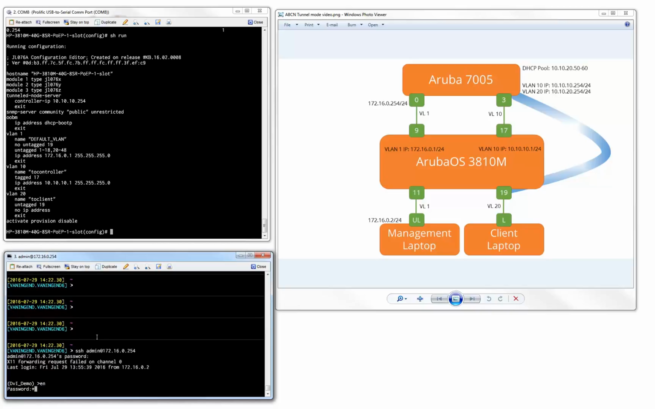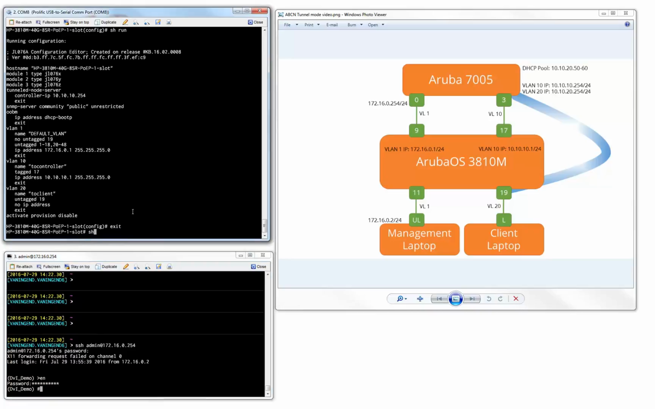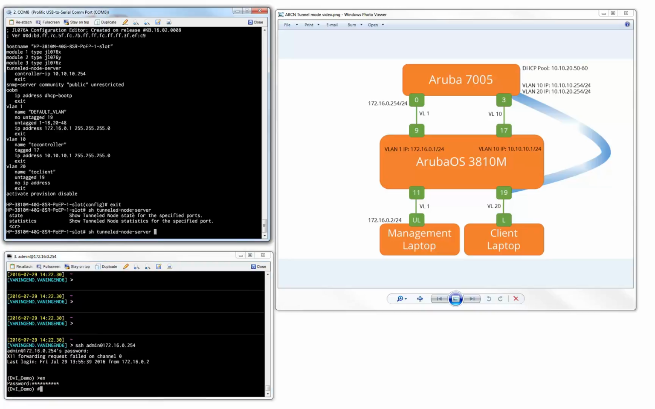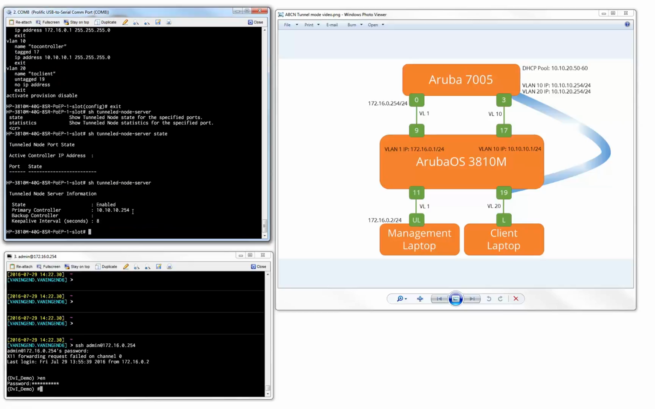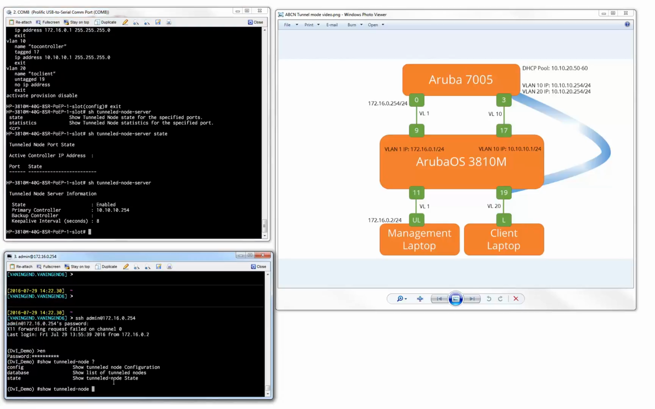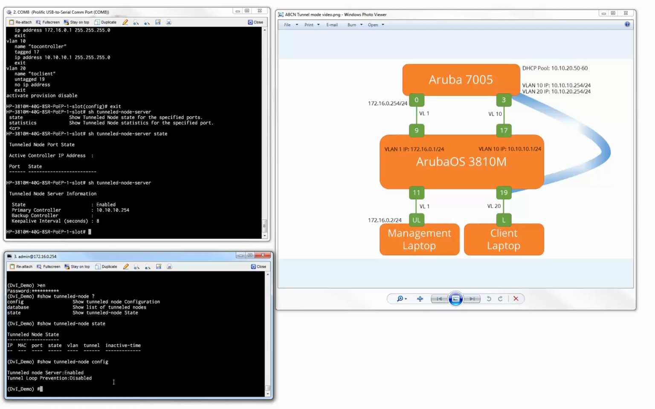Okay, let me enable this because we can verify some things. Let's see what we have here. You can check the state. There is no active tunnel. There is nothing in there yet, and you can also see the configuration here. The tunnel node server, as you can see, is on by default. Okay, so everything is ready to go to our client and set it up.